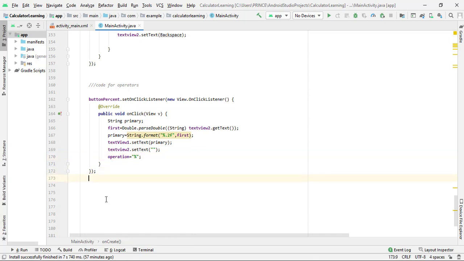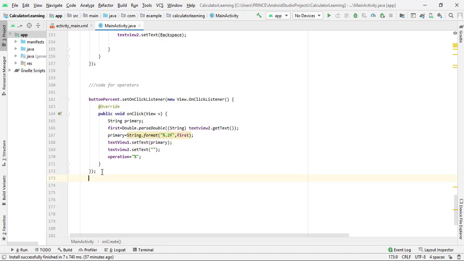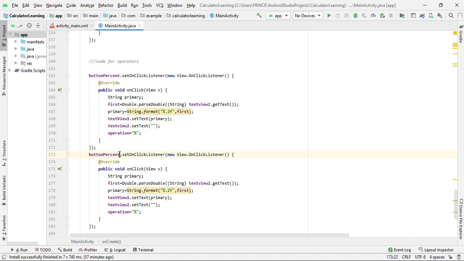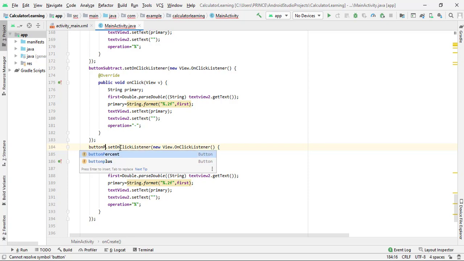Now simply copy this code. I copy this, come down and paste it here. Now simply change the button percent to button subtract, and also change the operation to minus, and that's easy. Now again paste it below for the remaining three operators. For the third operator you can give any operator name first. I give plus, and this holds the plus.